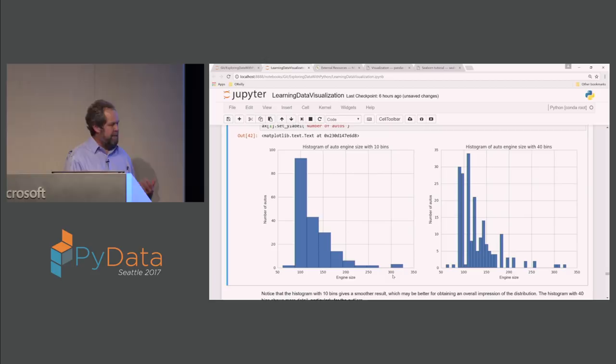What's the problem with 40? I mean, you see more detail, but does that really tell you more? What do you think the problem is there?